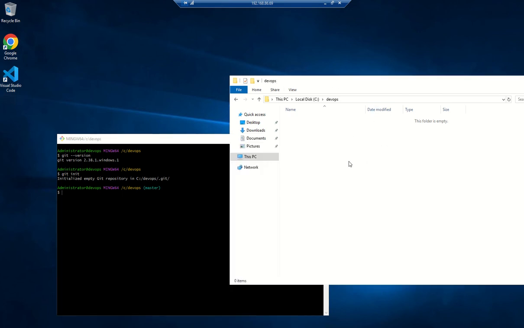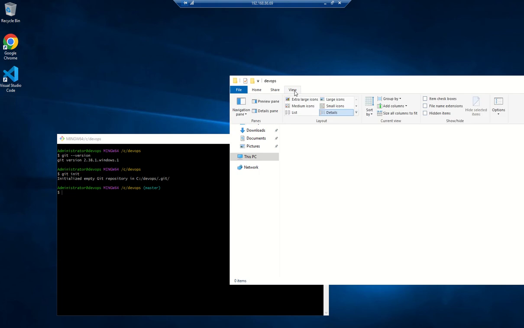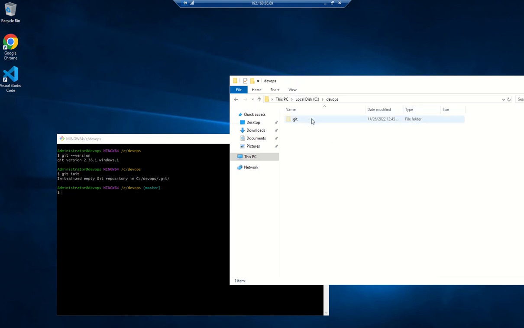You won't see anything, right? When you go to view and select hidden items, you are able to see the .git folder, a hidden folder, and this is the actual repository which holds everything. We will discuss all of these in upcoming videos. For now, this is a basic video, basic training, and we'll proceed with understanding the branches and all that.